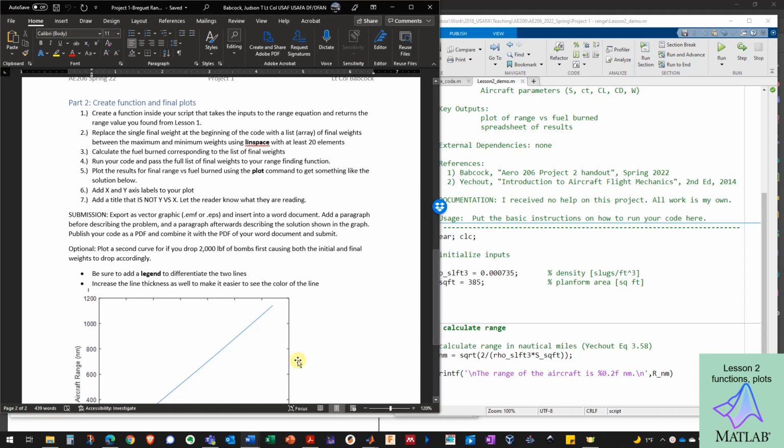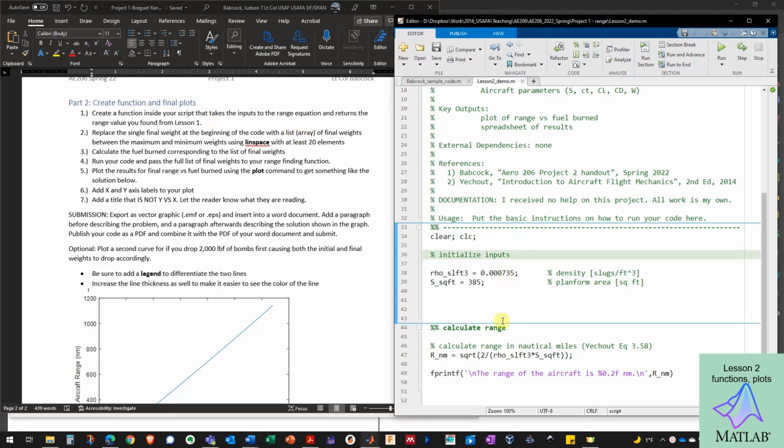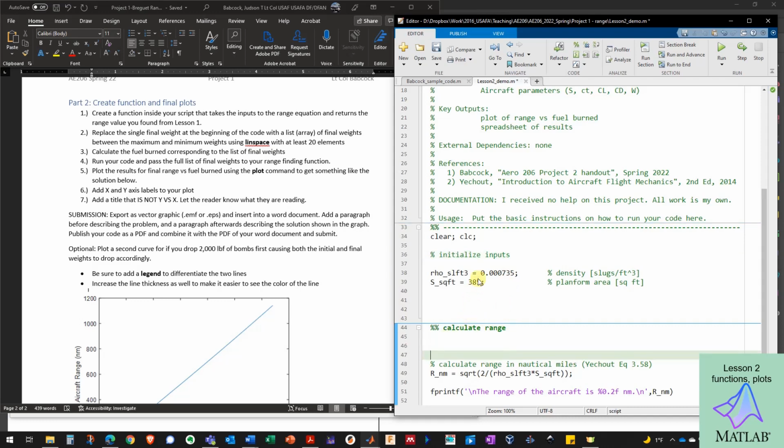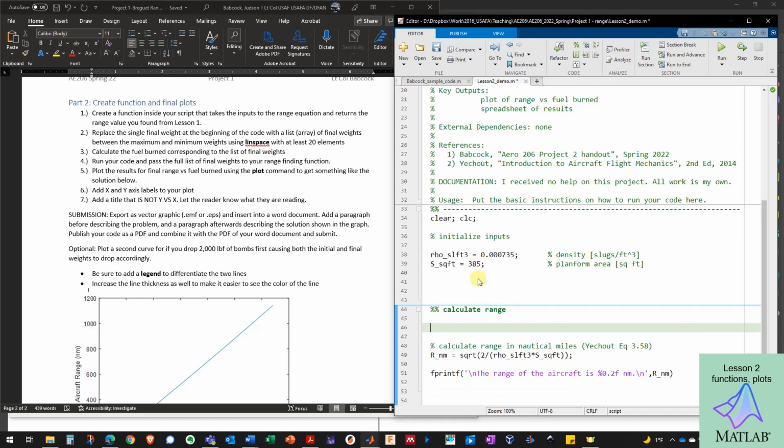Okay. Part 2 of the assignment right here is we're going to create a function inside our script that takes the inputs to the range equation and returns the range value that we found in lesson 1. I don't have the full range equation here again yet. Hopefully you've got that now. This is just for demonstration.